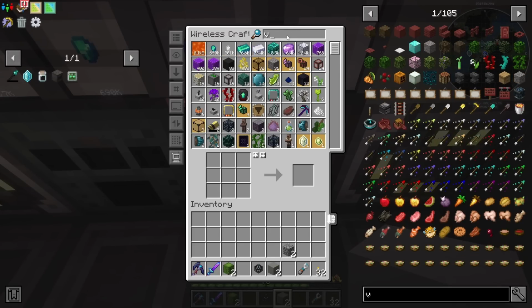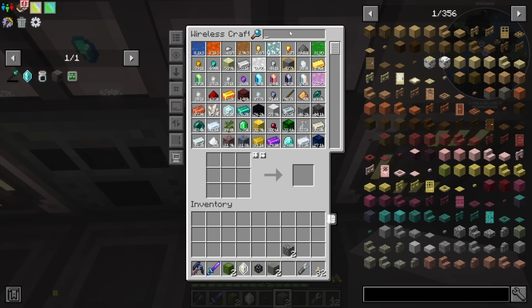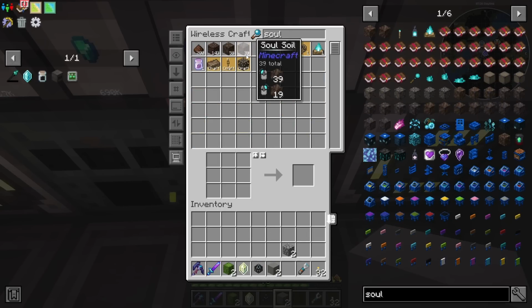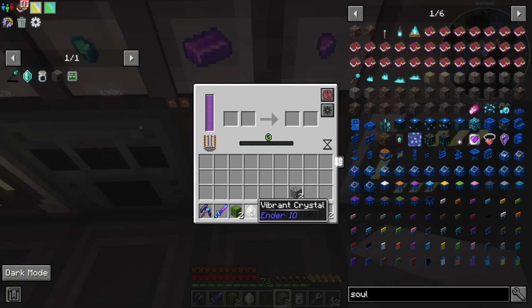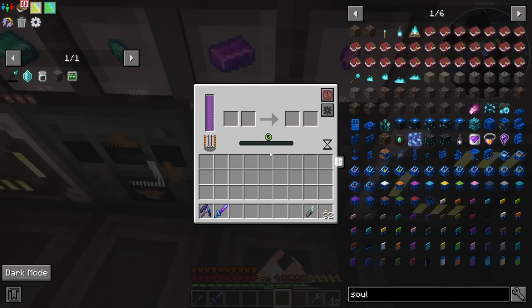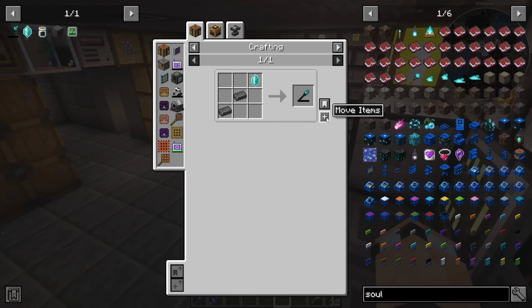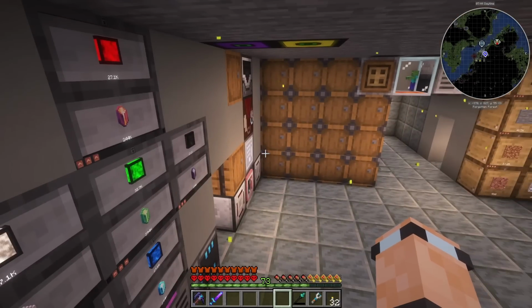Let's get our vibrant crystal. I don't know if we can really automate this thing, but it's all good. Soul vial. Stick that one in, stick that one in. It's got enough XP because we're pumping XP into it, which is kind of awesome. Stick all of these things away. There we go. And that's already been pulled into the system. And we can make ourselves the Staff of Traveling.